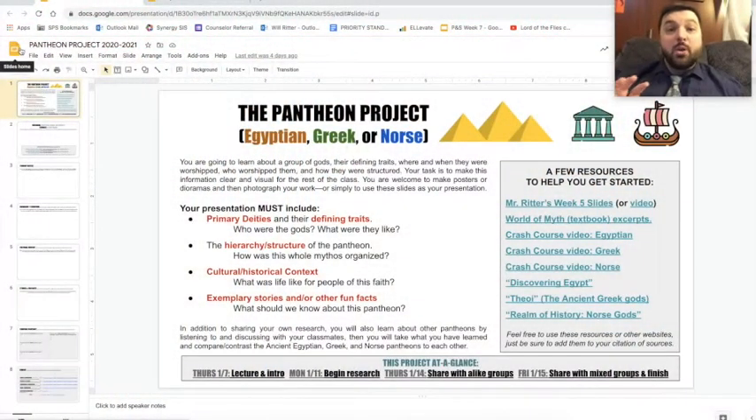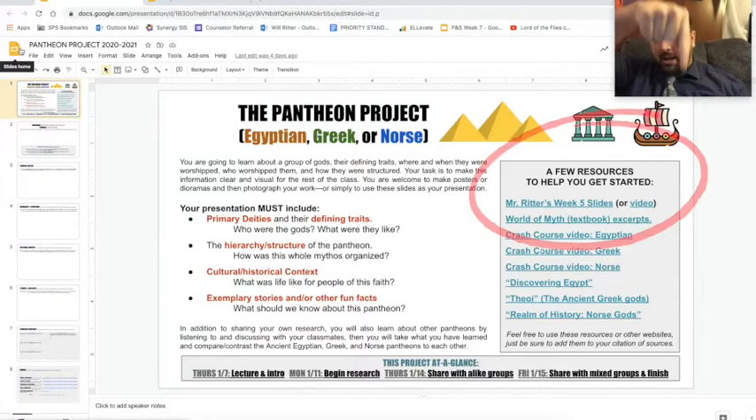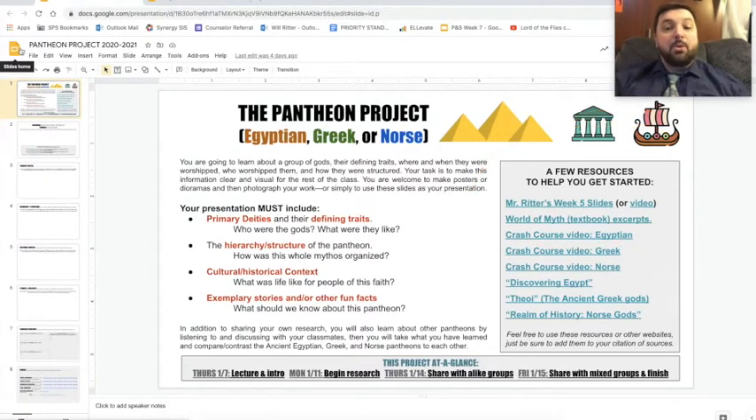All right, so when you open up the Pantheon Project, you're going to get a page that looks like this. It'll have the Pantheon Project up at the top, and it'll remind you that you're going to learn about a group of gods, their defining traits, where and when they were worshipped, who worshipped them, and how they were structured. It lays out for you what the presentation needs to include. All of that's right there on the front page, along with a few resources to help you get started.